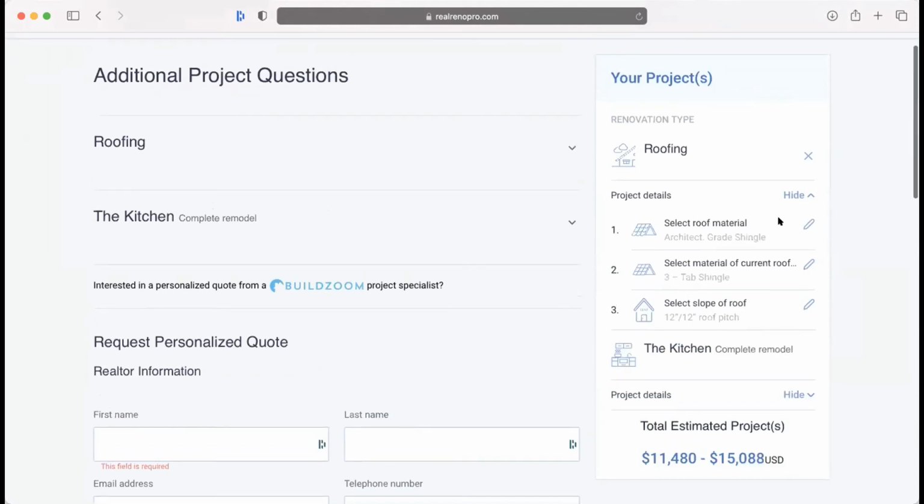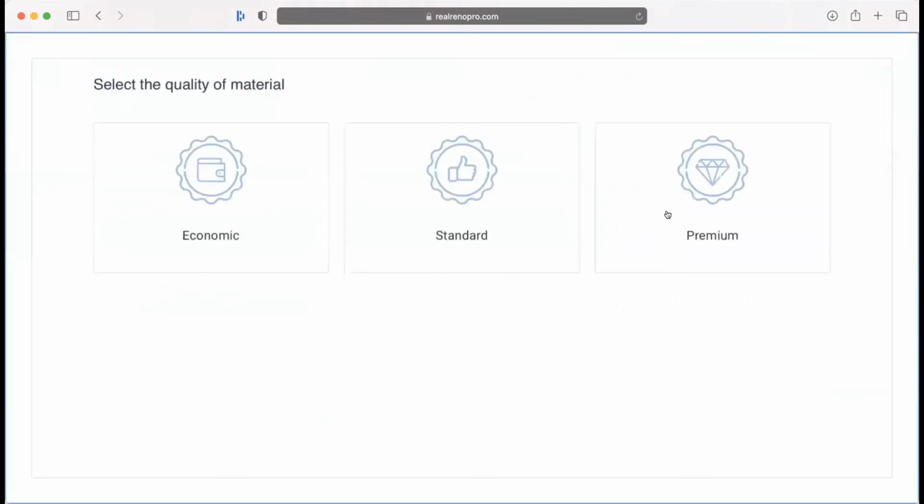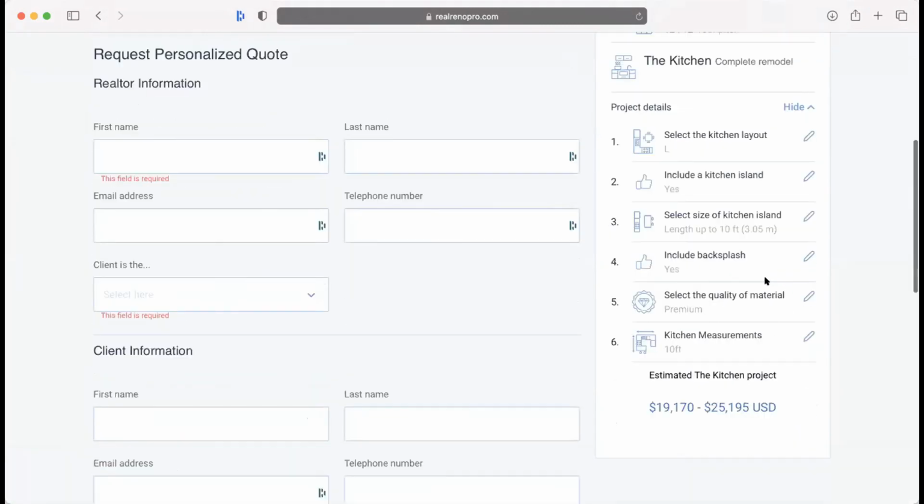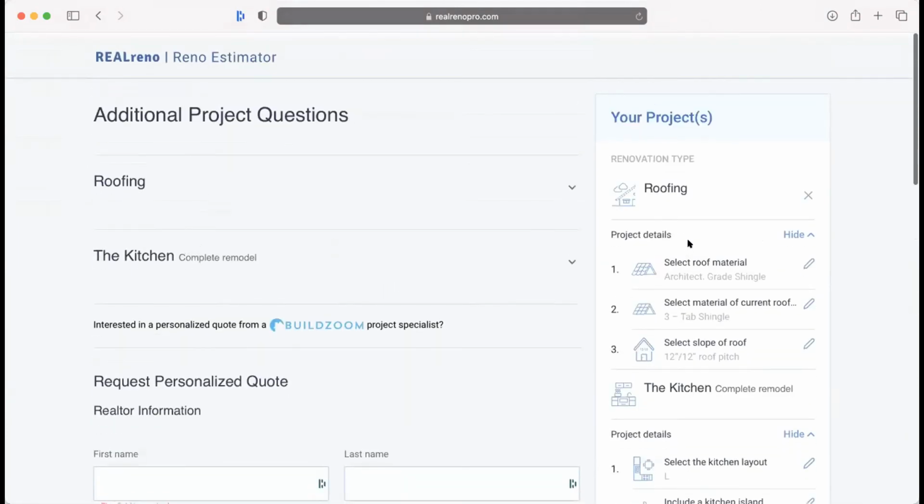On this, you'll see here, the edit, the pencil. You can always edit and change the pitch and change the details. For instance, on the kitchen, let's say you want to change it from a standard to a premium, you'll see now the price changed just from that, and you can have those edit capabilities.